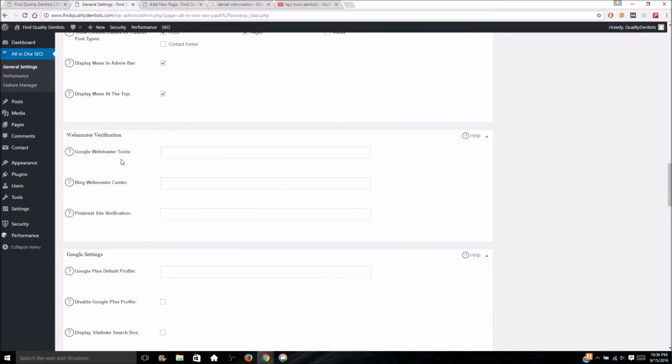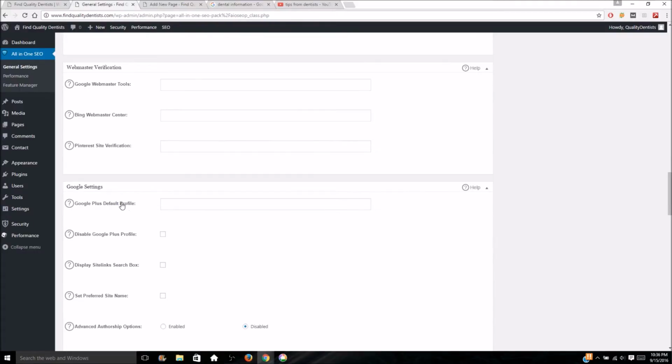And then webmaster verification. If you have a Google Webmaster Tools account, or Search Console now, you can input their code here if you'd like, and for Bing and Pinterest as well. And then for Google Plus, you can put your profile in there.